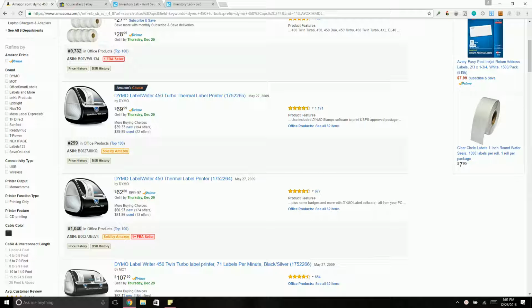So first off, we got our Dymo label writers from Amazon.com, and we got the 450 Turbos. We paid between $60 and $70 both times, so these are right in line price-wise.